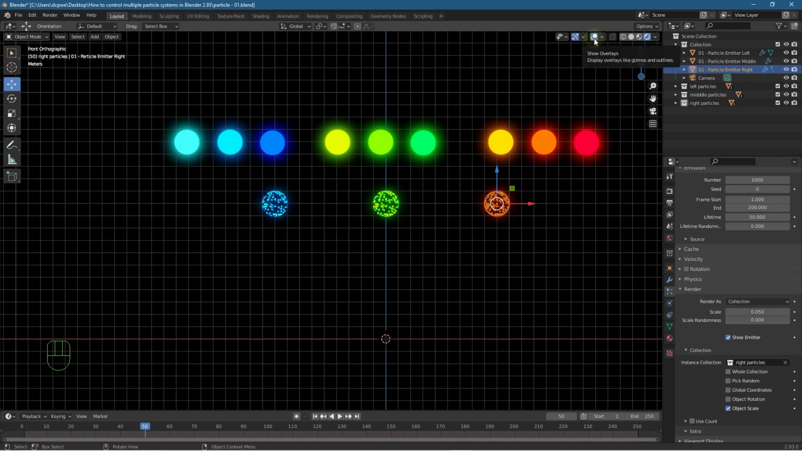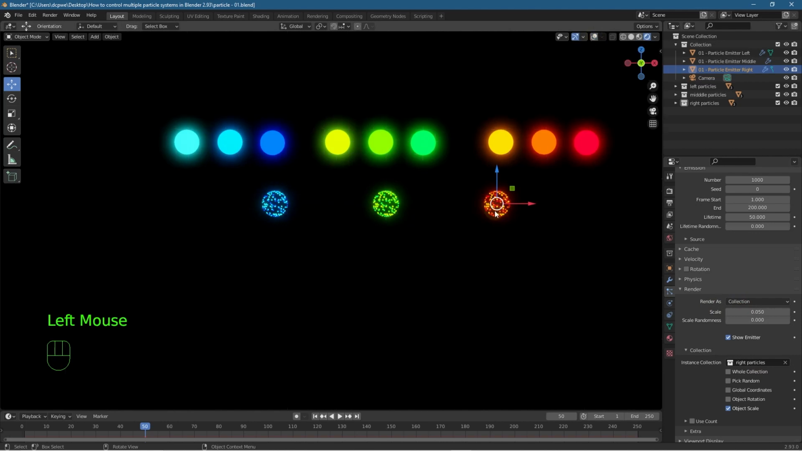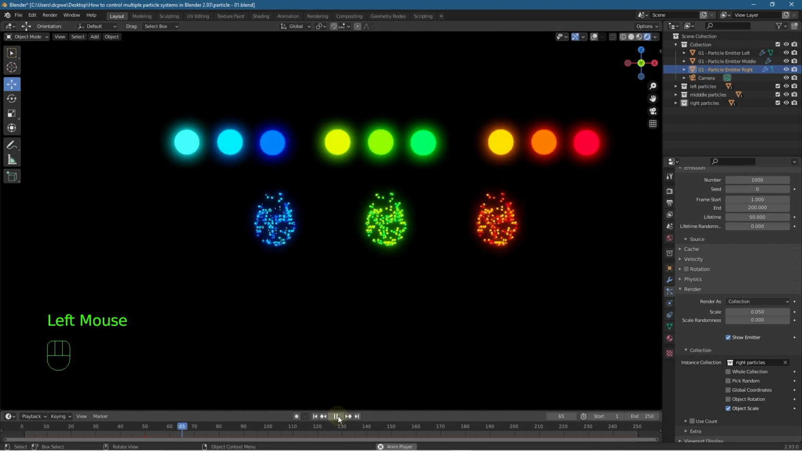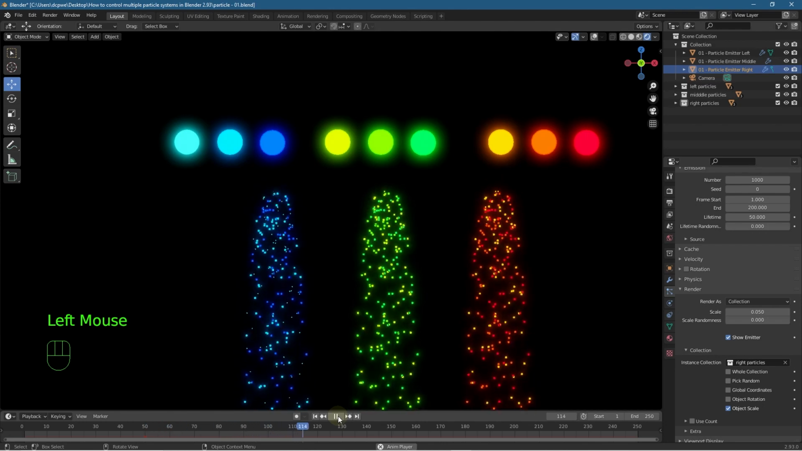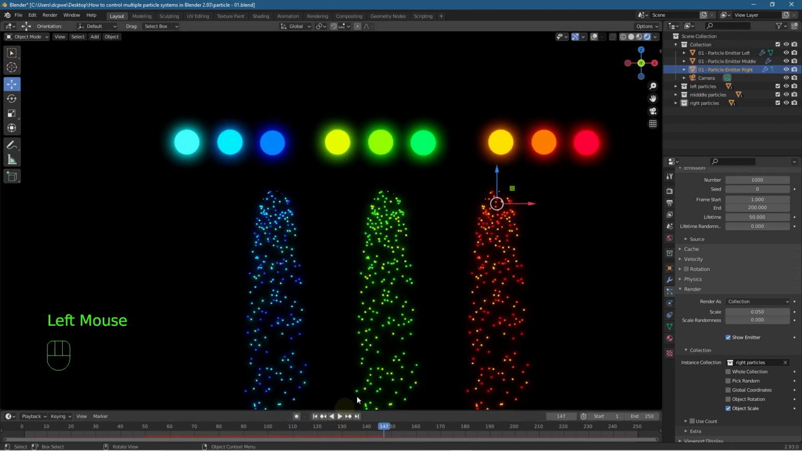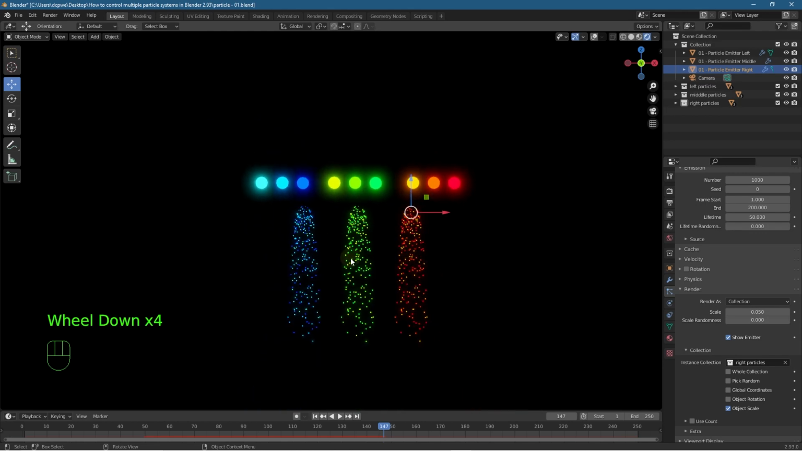Let's click overlays here, turn them off, and now we can see the three particle systems. We can click play, and now we've got these nice colored particles of each color. Now you could have mixed them all together. You could have blues and greens mixed together. I kind of wanted to separate them just as a good demonstration of how this might work in Blender.